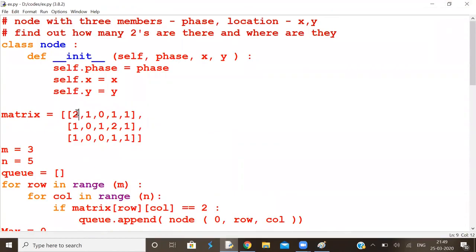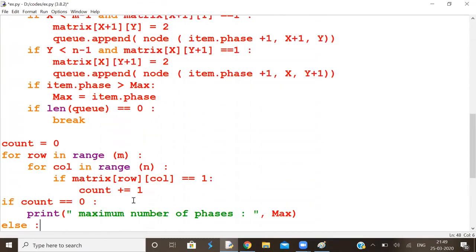Let us make it 1. Now because of this one, this will not become 2. Because this is not 2, this will not become 2. This will become 2. If this is 2, this will become 2. Okay. And how many people are not affected? 4 people.